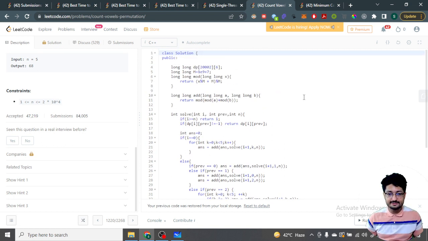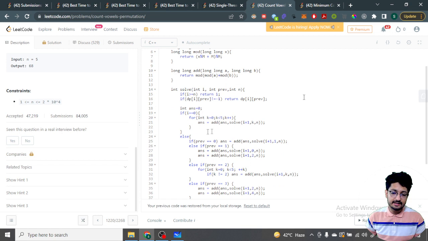And what is the base case? The base case is that if I go out of bound, if i is greater than or equal to n, we return 1. 1 means that we have completed a particular string that we are building, because we are following the particular rules. So when we have built a particular string using these conditions, it means that we have found a particular answer, so I return 1, that one string is found. If the state we have already seen, we return that particular state value. This is the answer value.